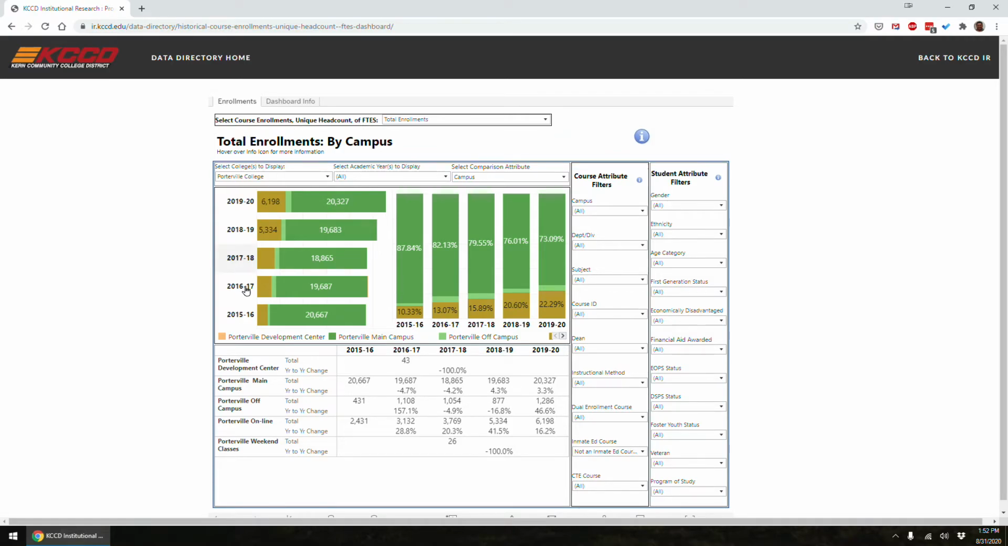This allows you to select what is displayed here, right? So we have course enrollments, unique head count, or FTES, right? So if we click on here, we can actually change what we see. Right now we're seeing course enrollments, but let's say you want to see unique headcount. Just select unique headcount, right? And then these numbers change. Now we're looking at the unique headcount at Porterville by campus. We don't have anything filtered right now.